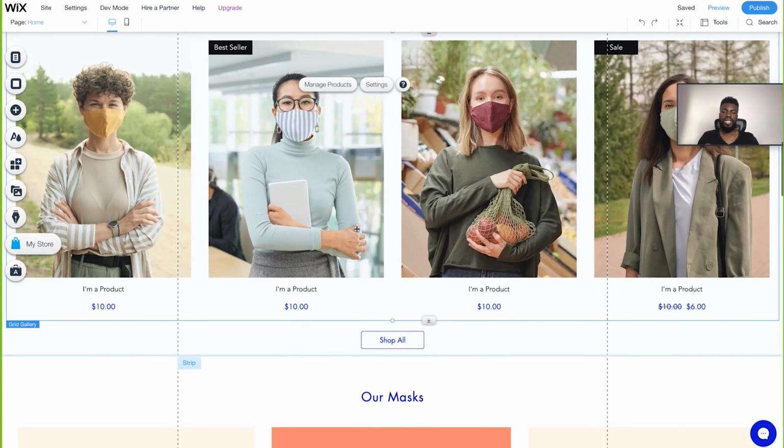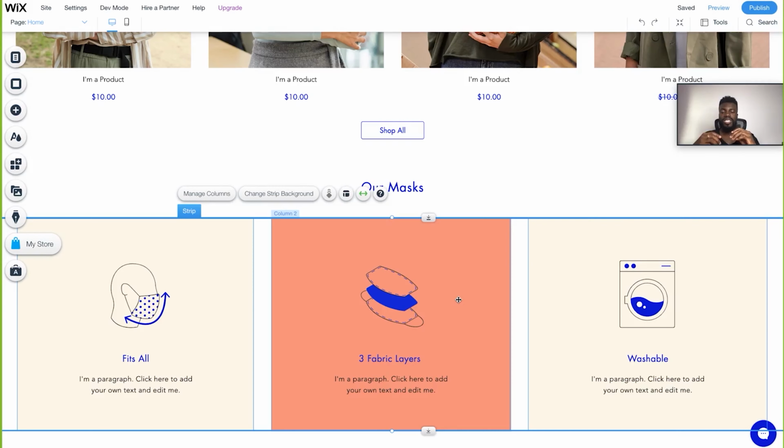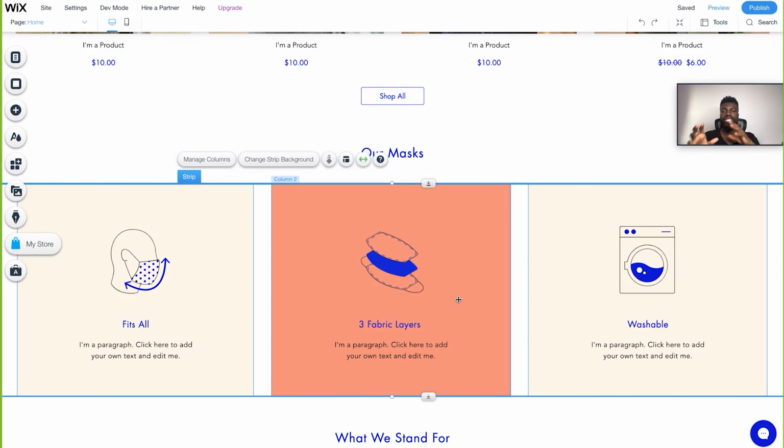Moving on, let me just show you guys again, even this button in here. If I just click on shop all, then I have access to change the text, the layout, the design, and the actual animation. So anytime that you want to edit something, simply clicking on it will bring up options that Wix gives you that allow you to further customize that component. Hopefully that drives the point home that you can customize every single aspect of your website.